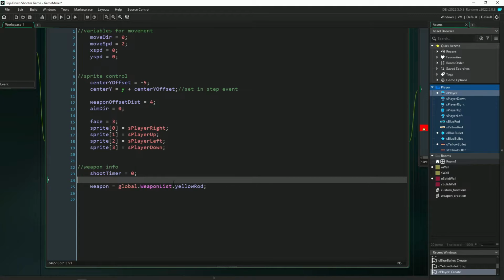So now our structs and our constructors are beautiful. And now we just need to move on to actually swapping our weapons in gameplay, which is going to be super easy and super fast.